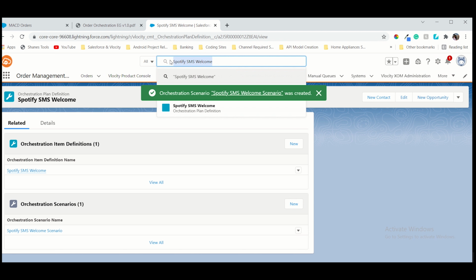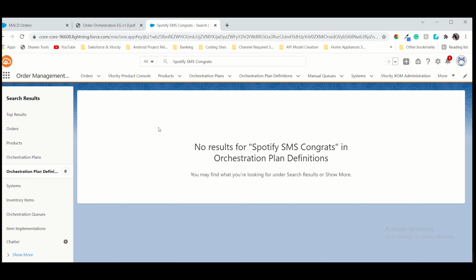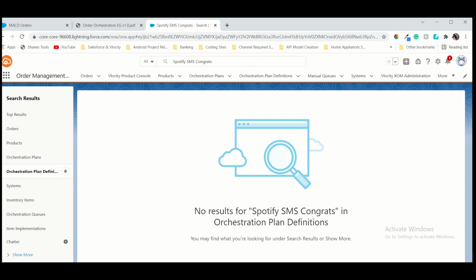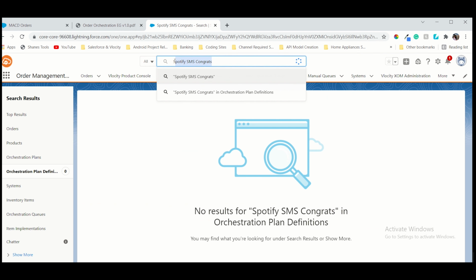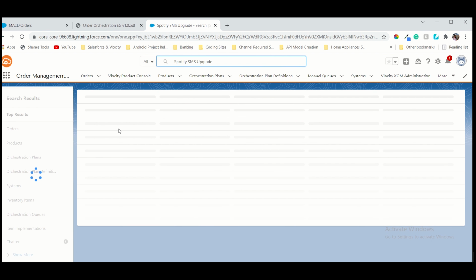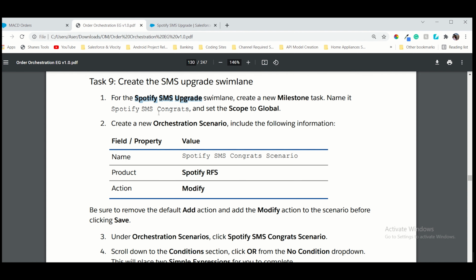Now we have to go to the different SMS congratulations Spotify definition. Sorry, I just copied the name of the items. We have to search this plan definition first, and then we can copy and paste this item. Okay, so that's why it's not showing. Now just make sure you don't hurry like this and don't make any mistake, because it's a long task. If you make any mistake, the relevant answers will not come.